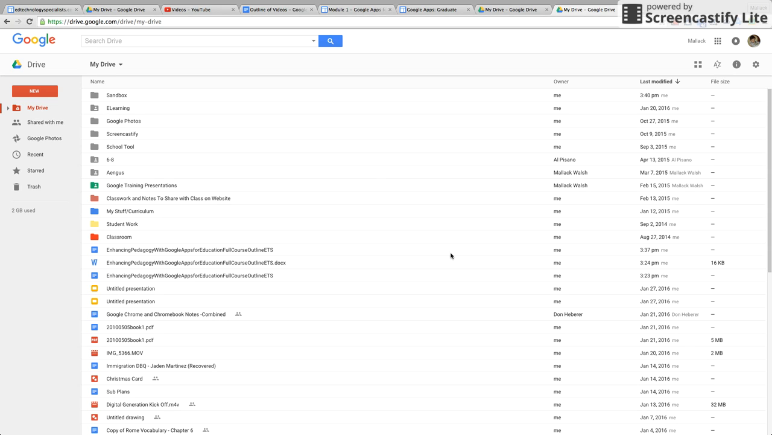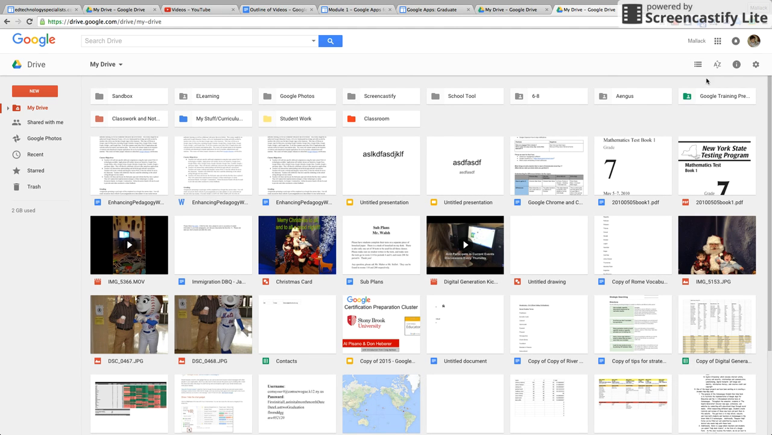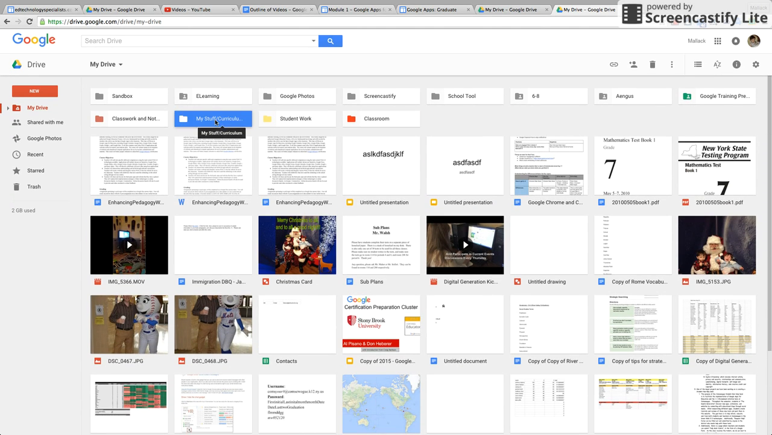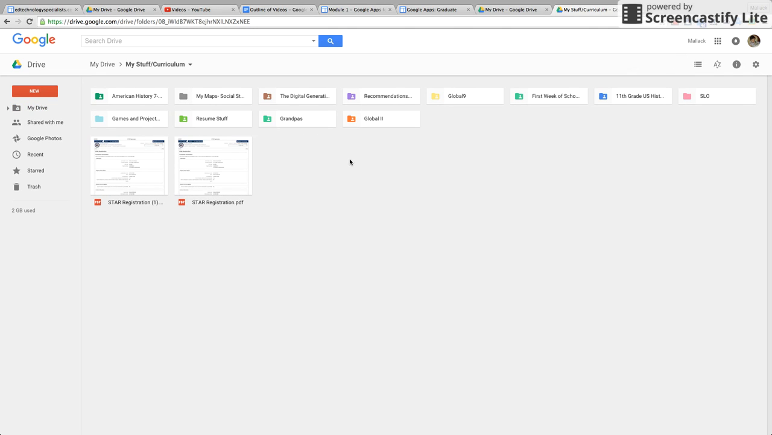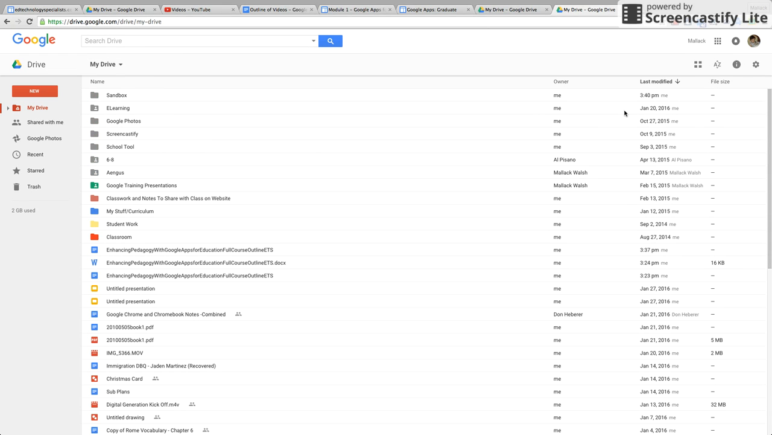Let's go over some other menu items. Here's a big one. Most of my students have their Google Drive listed in grid format. But when you have a drive that's as large as mine, it becomes very, very unwieldy. So I like having mine in list format. It's much easier to view.